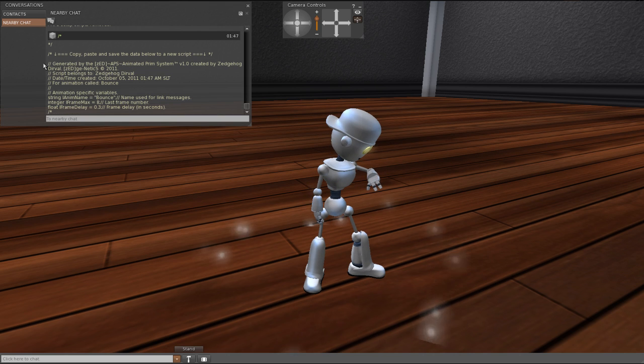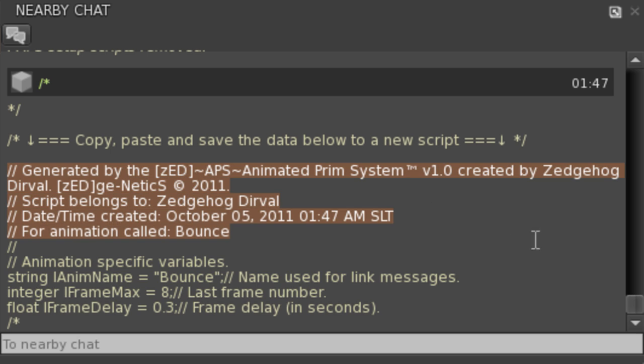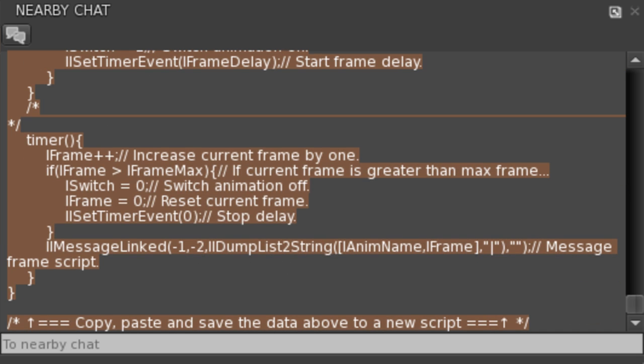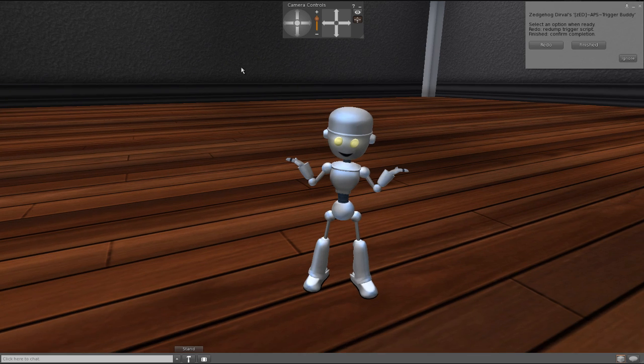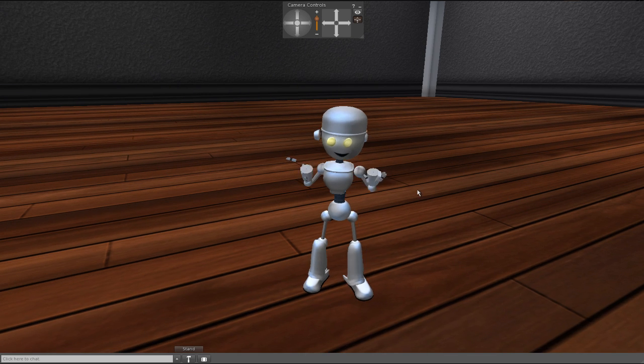Same deal. Take my cursor here, left mouse button, hold and select, and keep my mouse button held down while it generates the rest of the script. And I go up here and I will copy that, and I can either redo or finish, and I'm going to finish here, and you'll see he'll shut down.